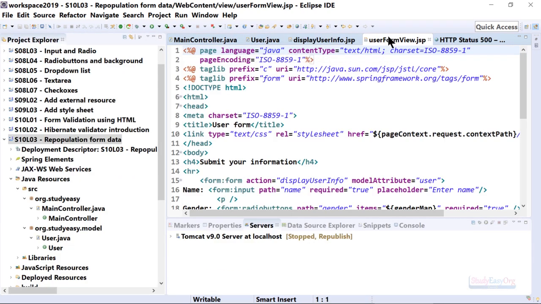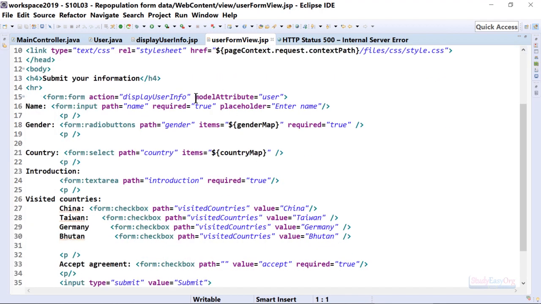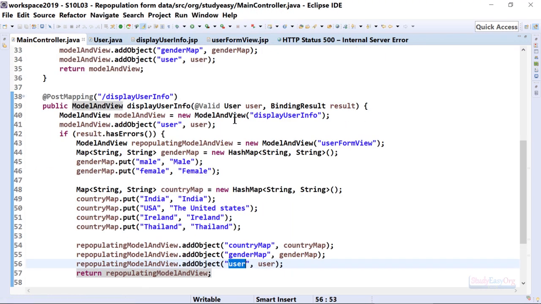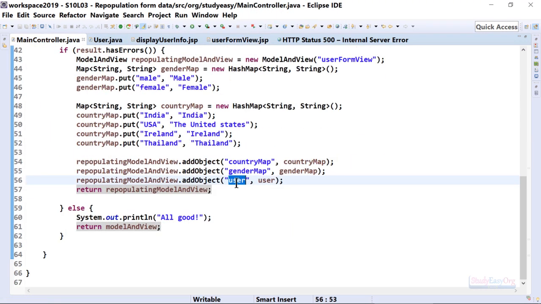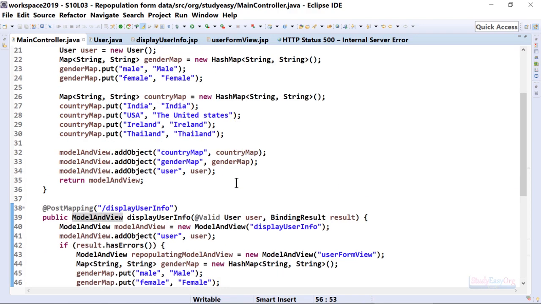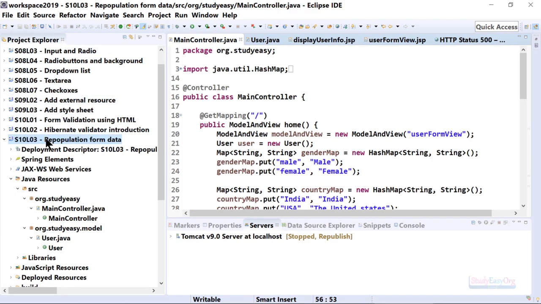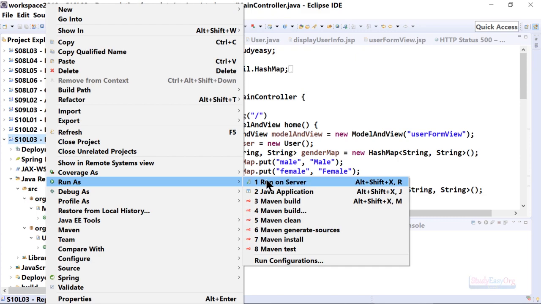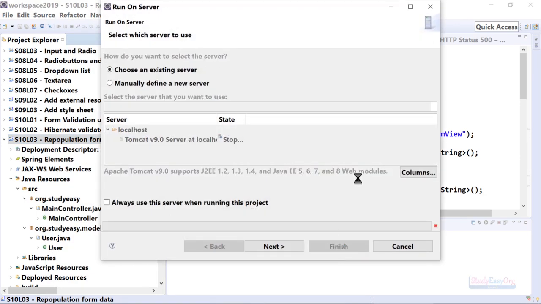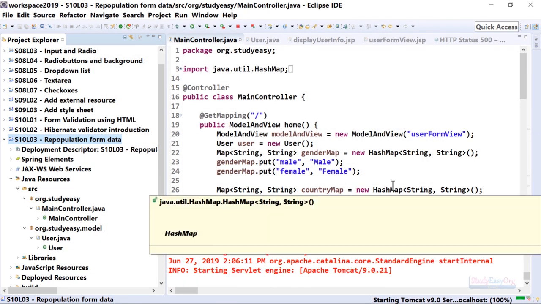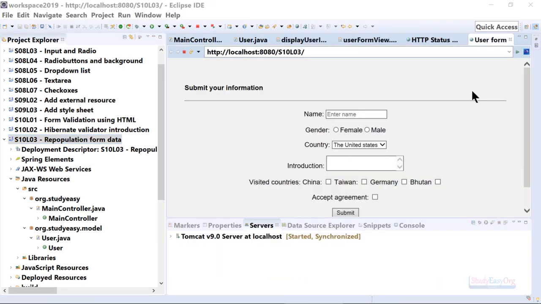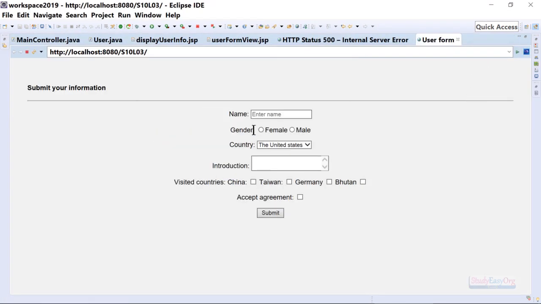So in here, if you guys remember, we have this model attribute, and the name of the model attribute is user. So this user name should match with this object name. So that is very important. Now I guess we are good to go. Let me quickly run this application. This will take a couple of more seconds. Alright, the application is up and running.